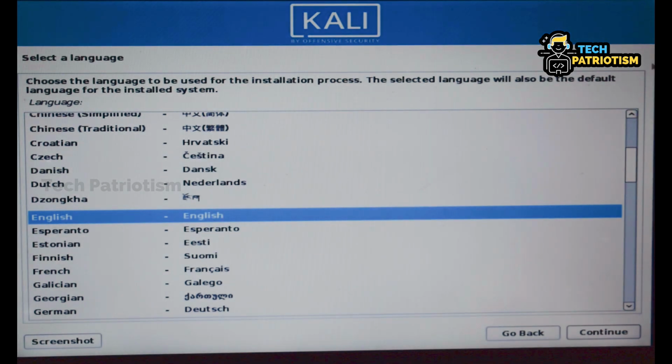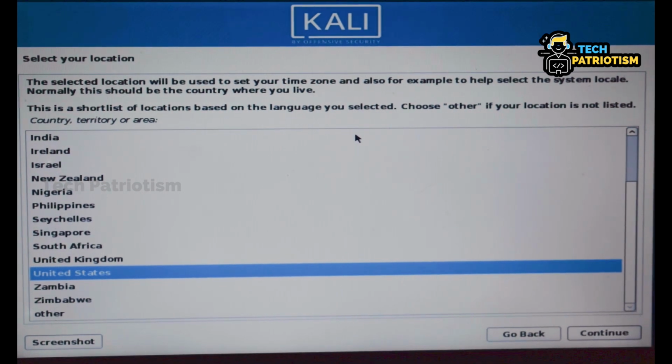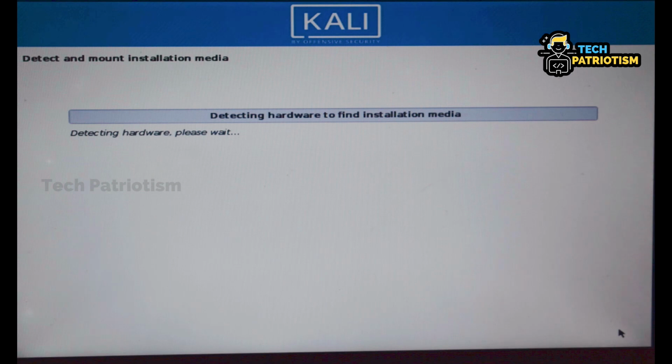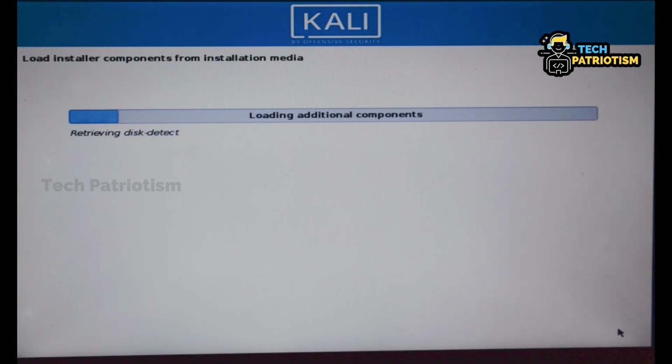Here is a place where you have to select your language. I'm selecting English. Choose your language and click continue. Select your location. I'm from India, so I choose India, then click continue. Select your keyboard configuration and click continue. It will detect and mount the installation media, that is the pen drive, and load installation components from the pen drive into the Kali machine. It will load some more components. You have to wait.